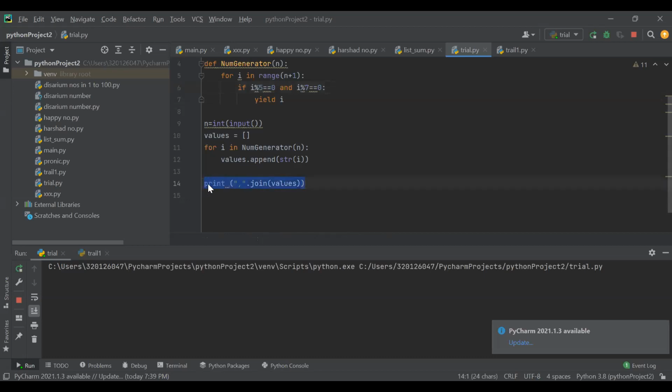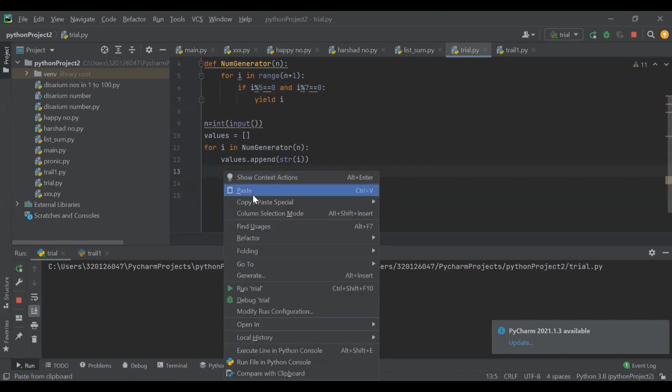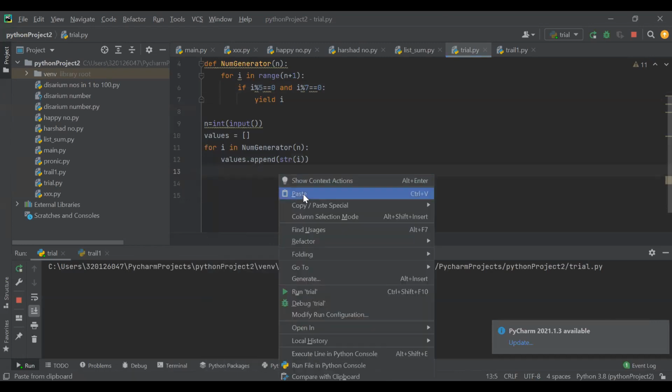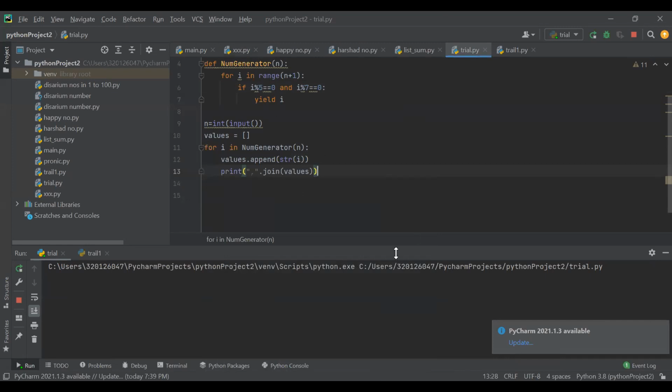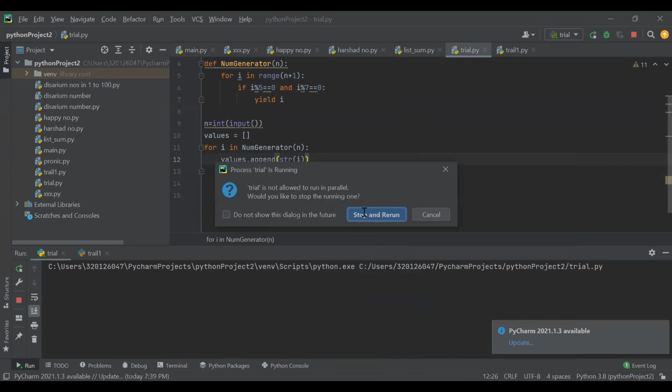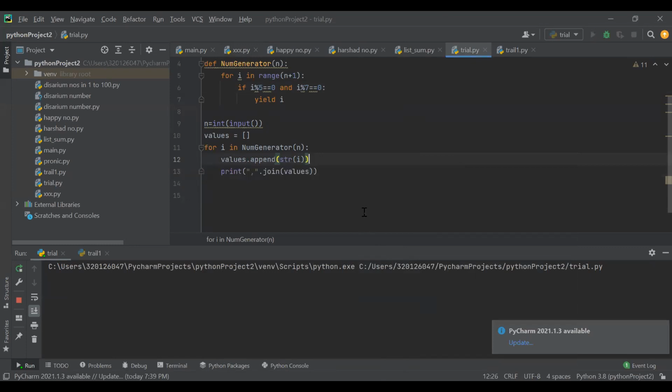Okay. But I didn't understand, in the function only we can pass. Just a minute. I'll write this print statement and try to execute this. See, it's not working.